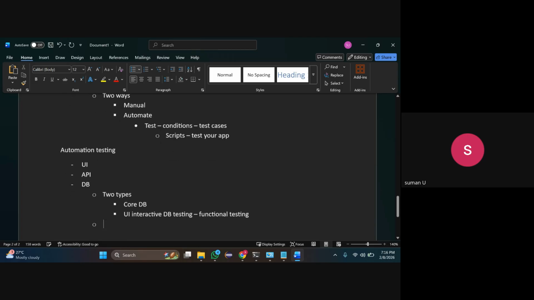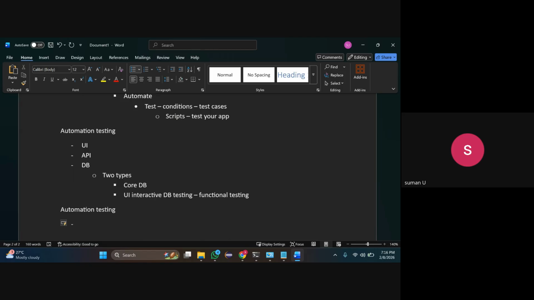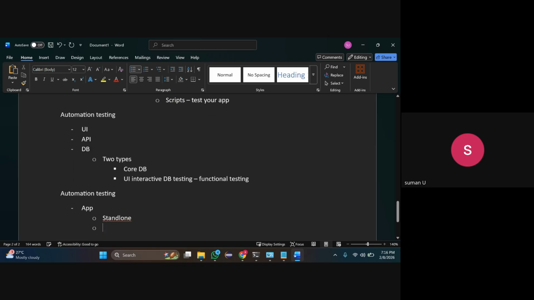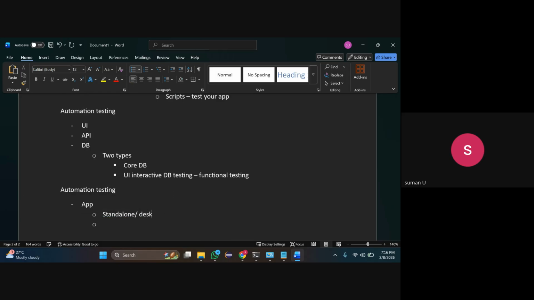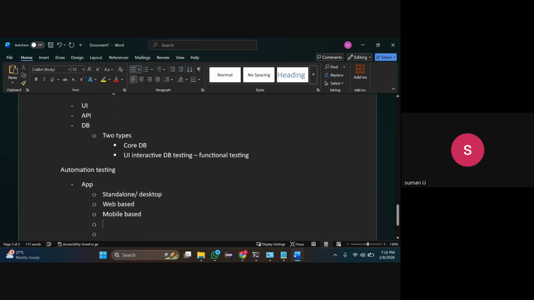Now, if I need to do automation testing, the first basic thing you need to understand is that in your real practice, you will see different types of applications. Majorly, you see standalone applications, which we call desktop-based applications. The second one is web-based applications. The third one is mobile-based applications. We have a lot of types, but majorly you see these types of applications.